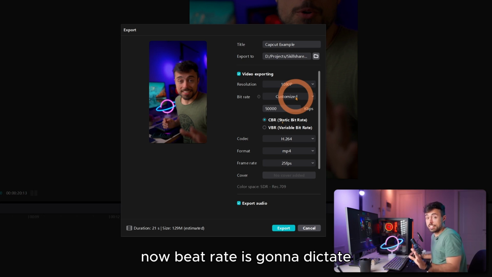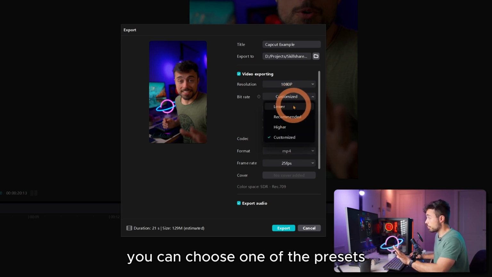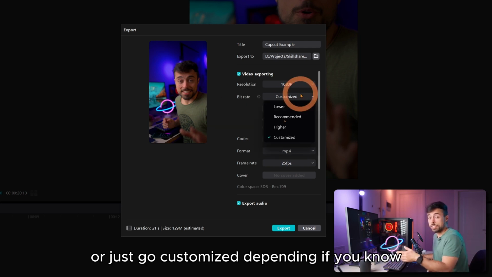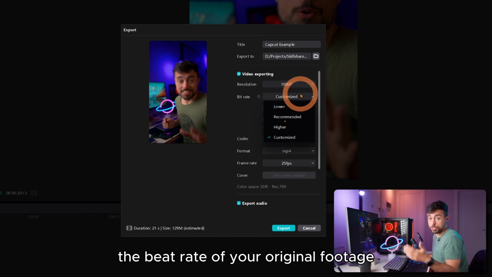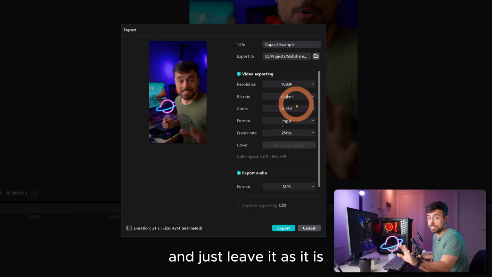Now bitrate is gonna dictate how good is the quality of the exported video. You can choose one of the presets, lower, recommended, or higher, or just go customize depending if you know the bitrate of your original footage. If you don't know, I would totally suggest you to put higher and just leave it as it is.